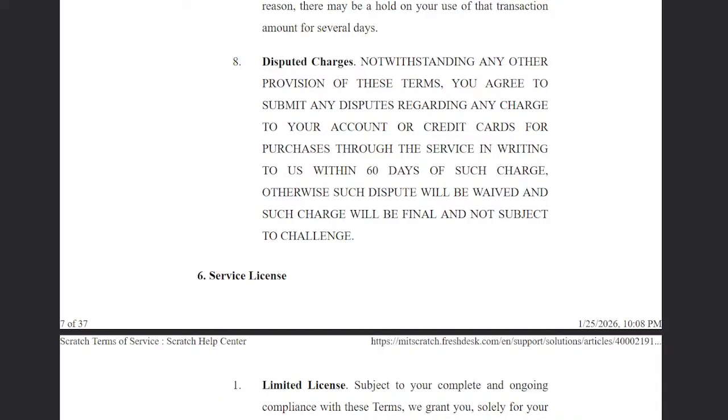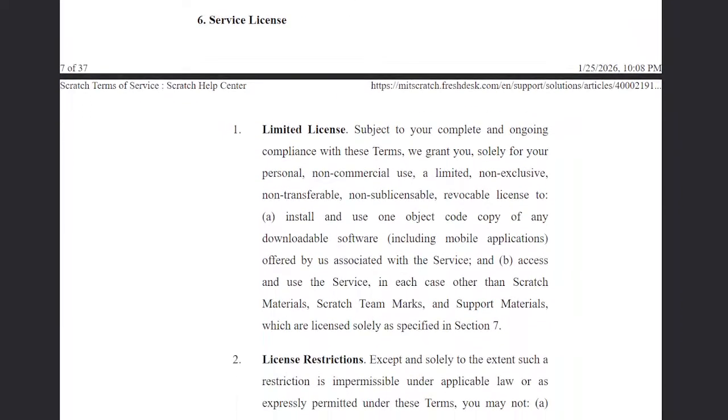Disputed charges. Notwithstanding any other provision of these terms, you agree to submit any disputes regarding any charge to your account or credit cards for purchases through the service by writing to us within 60 days of such charge. Otherwise, such dispute will be waived, and such charge will be final and not subject to challenge.